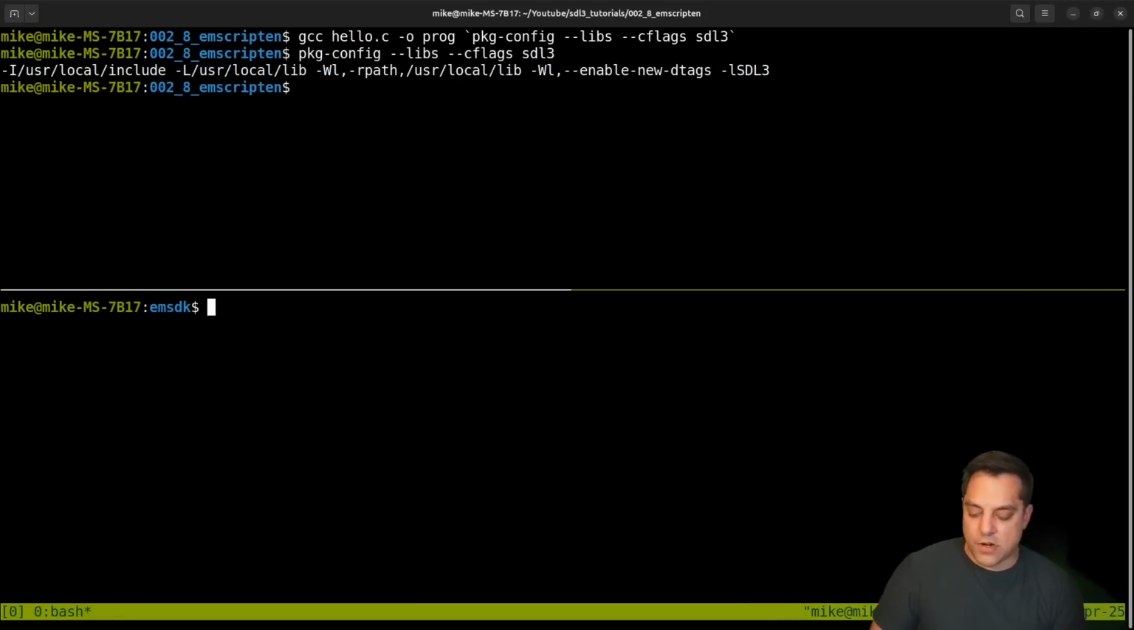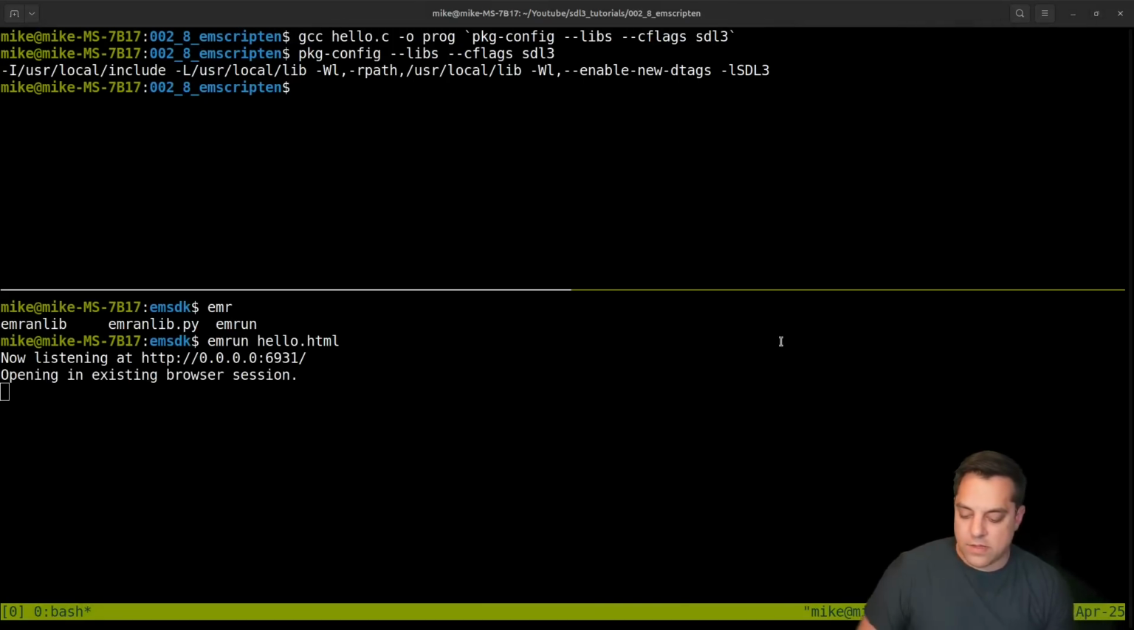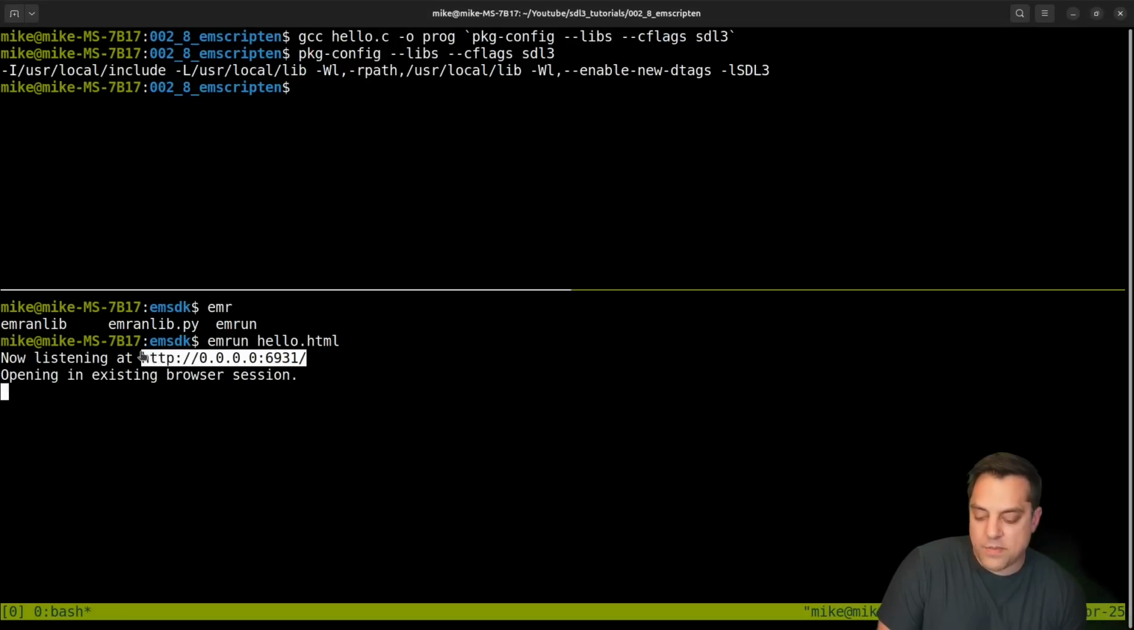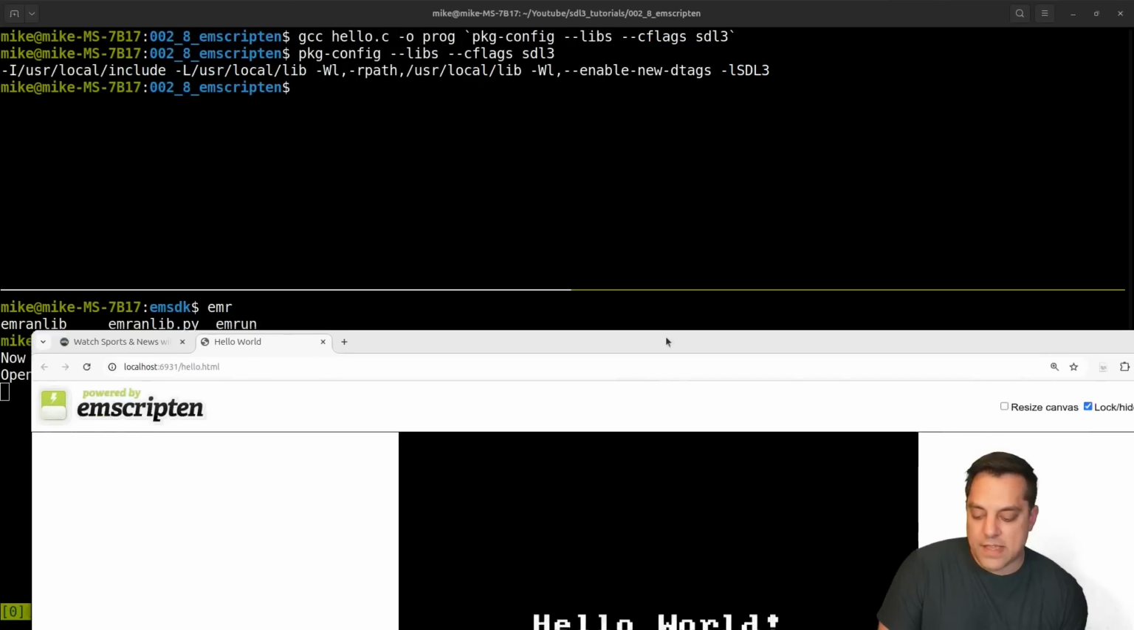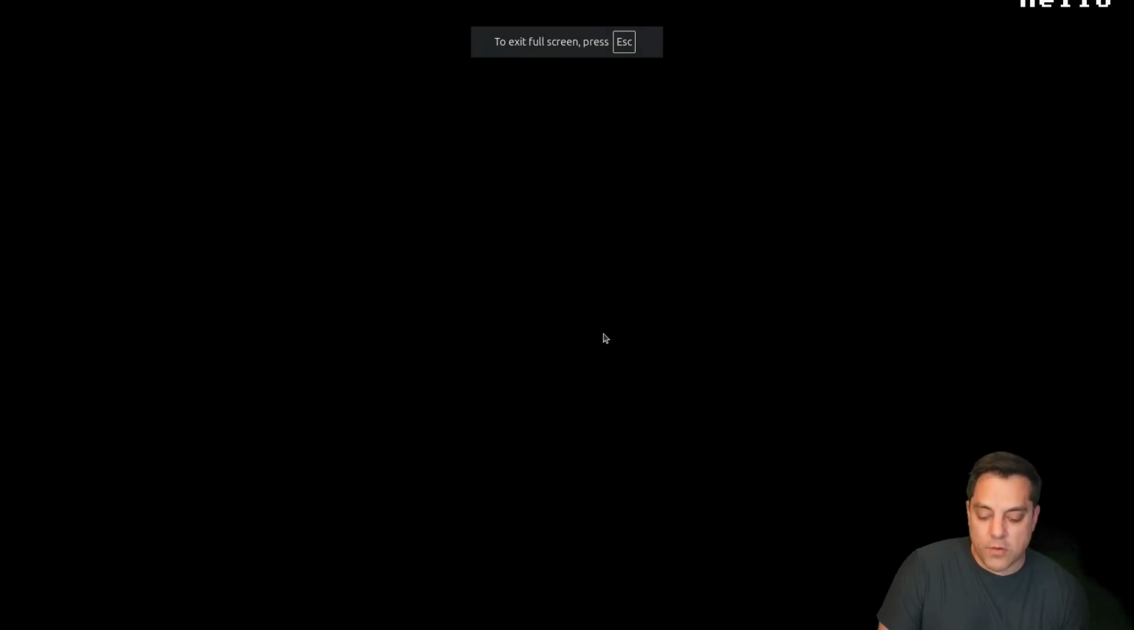So instead, what we should do here is use our toolchain, the Emscripten compiler, and I believe it's emrun here. And then I should just pass in my hello HTML. You'll notice that it basically launched a simple HTTP server here. You can do this using Python if you want, but you can also just use that emrun command. And then if I bring in my browser, you'll see I have the hello world program here.